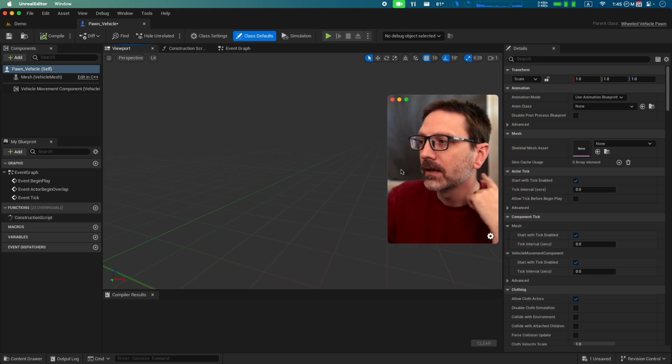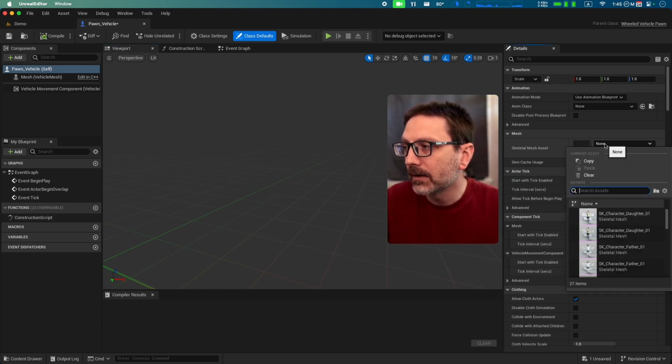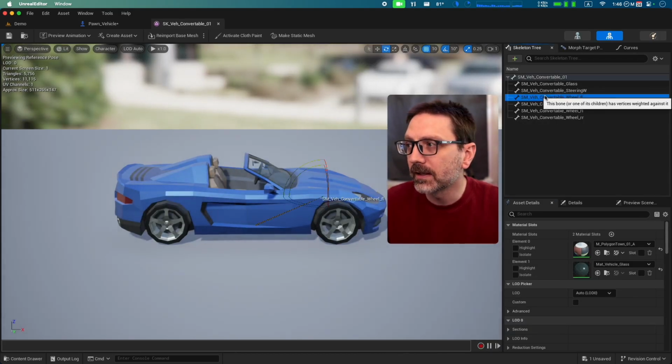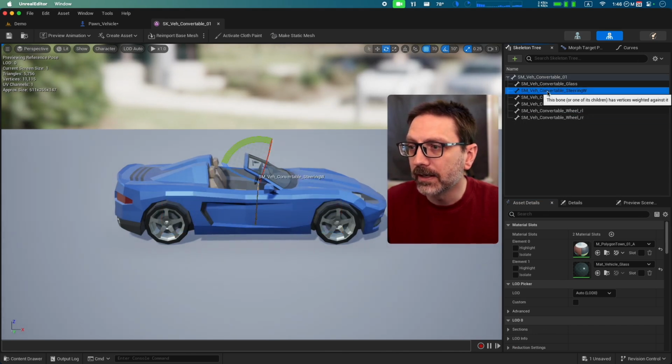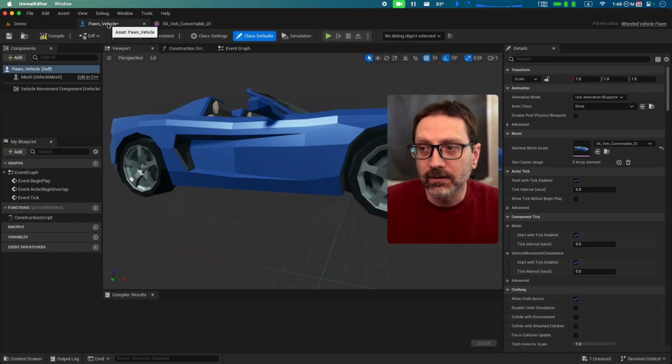Now, first thing is we have to have a skeletal mesh asset. So we'll go in here and we'll choose the Synty asset of the convertible. If we open up the skeletal mesh here, we'll see that there are bones for every one of the wheels and even the steering wheel. So that's what we're going to need to be able to animate this car.